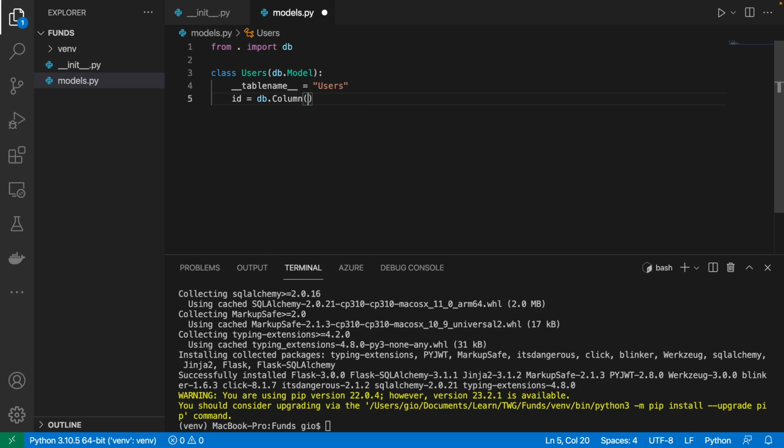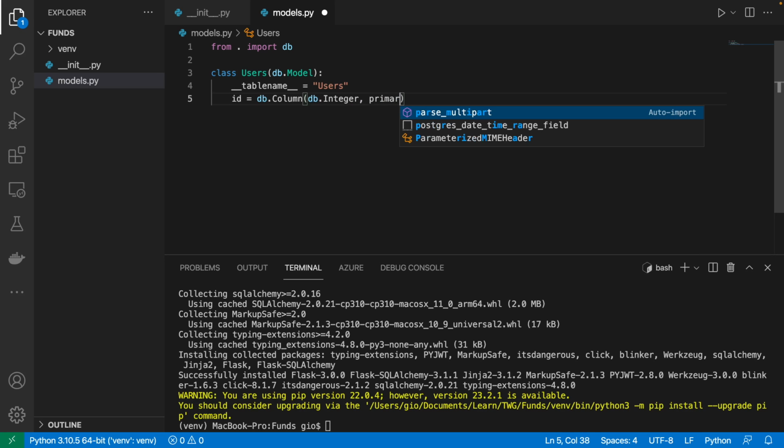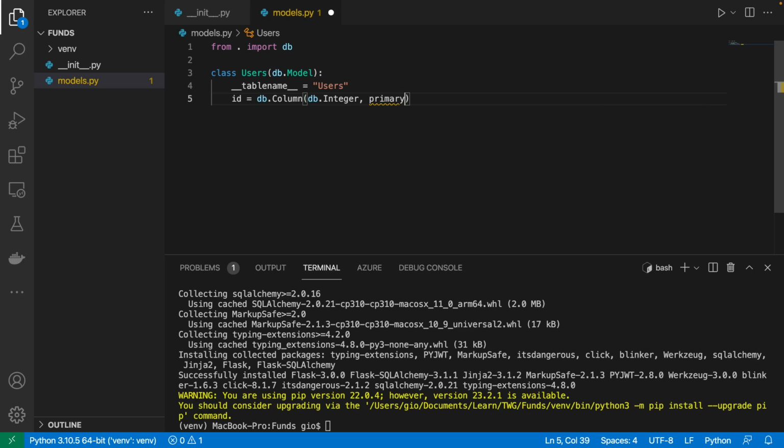And now we can open up the parentheses and define what type of column this is. So this is going to be a db.Integer. This is going to be an integer type, and I'm going to set primary key, because this is what's going to specify that this is a unique instance for each individual row that's inserted into the table. So I'm going to set primary_key equal to True, because this ID will be the primary key, which specifies how a user can be unique for each insertion.